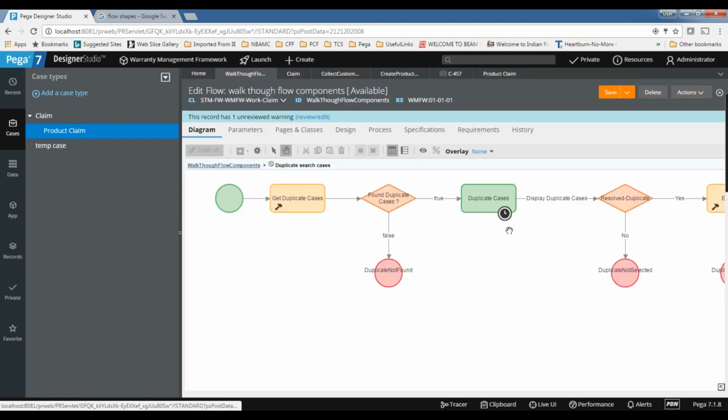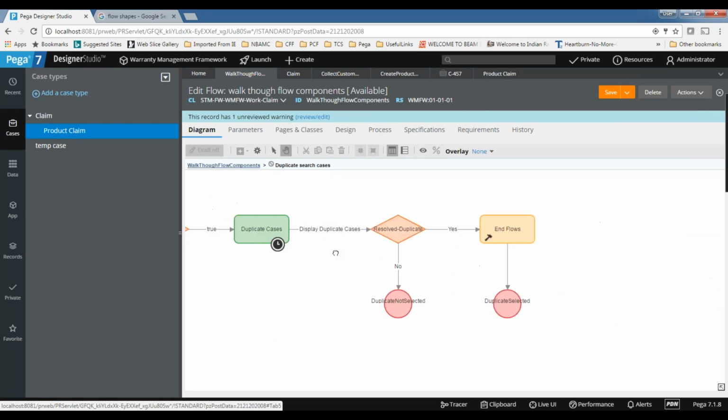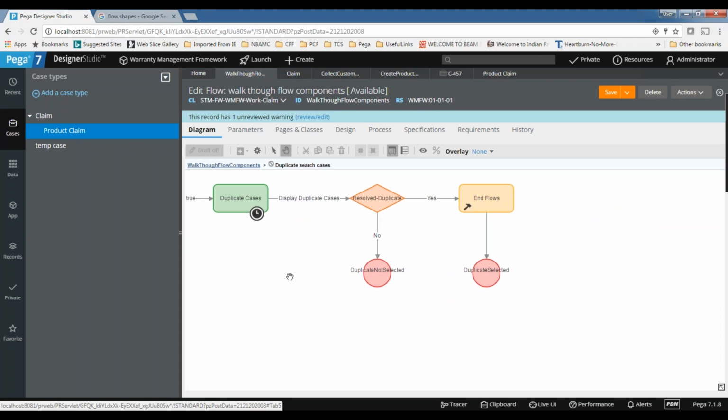it will get the duplicate cases, the old cases, and it will compare the old cases against the current case data, and it will display it. The assignment shape will be useful to display it. But here by default you can customize this flow as well.